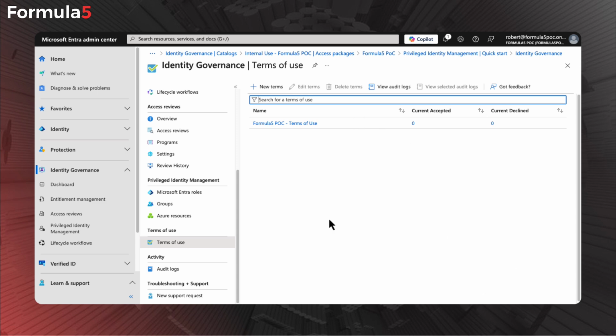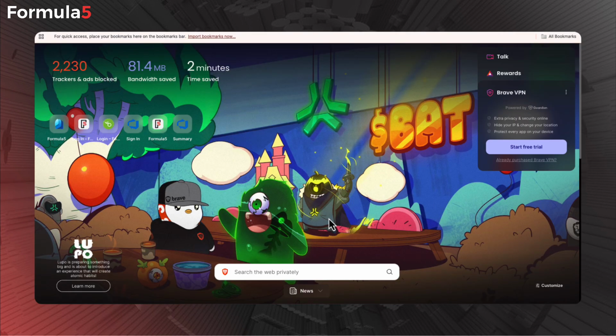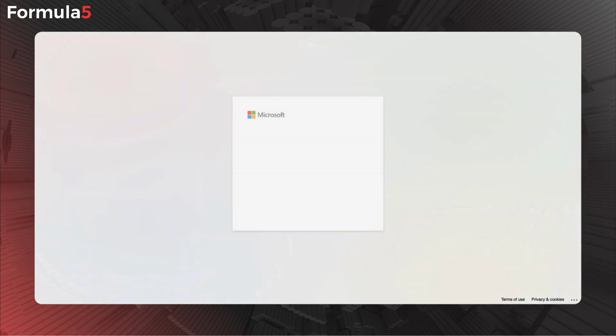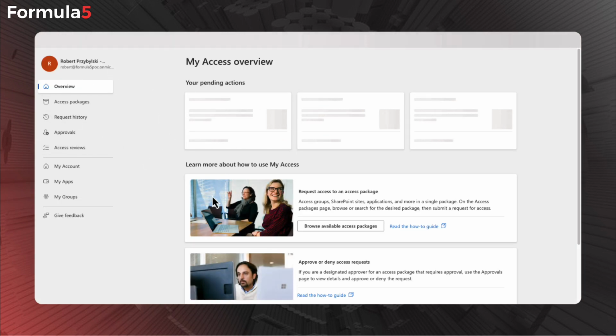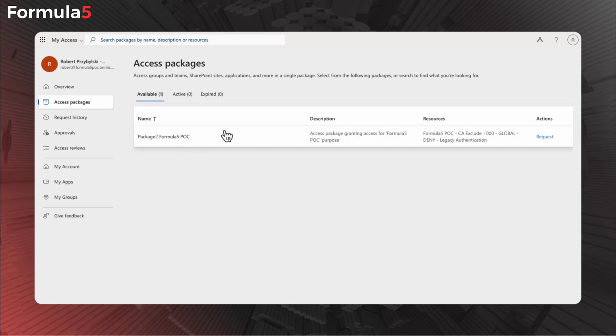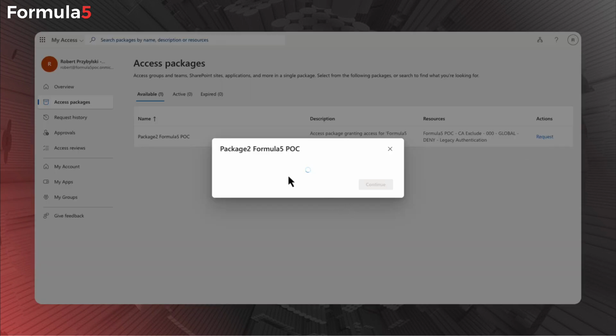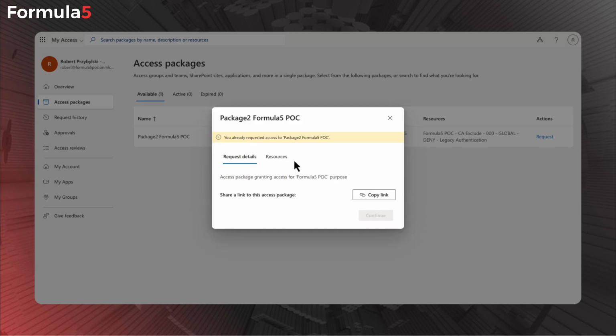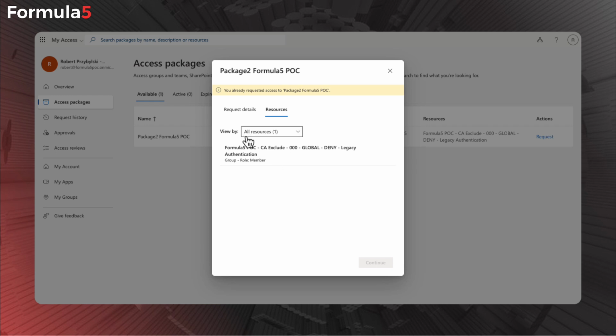So you might think, all right, he told us how to configure that, but how can we use this in the field? In order to do that, we need to go to myaccess.microsoft.com, log in, and then here you will see all the things around packages. If we would like to request a new access package, we can click here and see what is inside of this package. As you can see, I already requested that. You can share the link to the package with somebody else, or use automation to request a package for somebody else. You can also see what resources are inside of the access package.